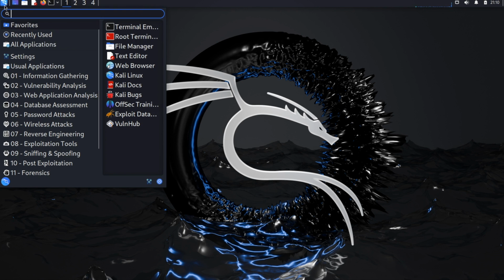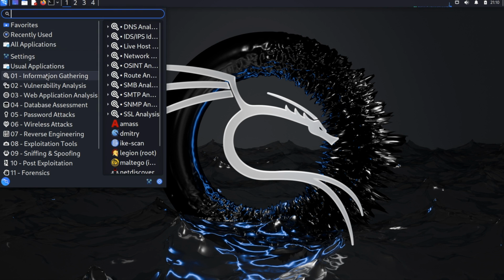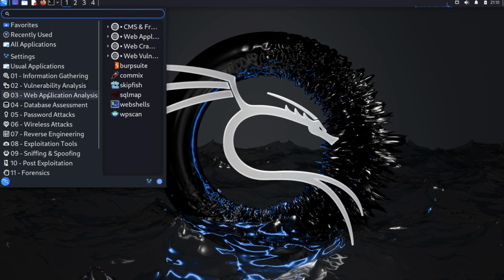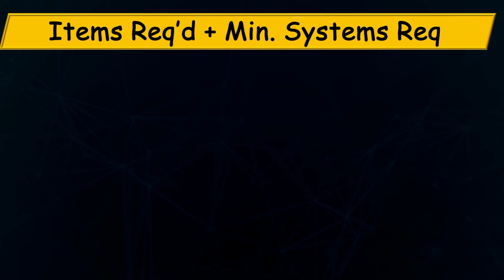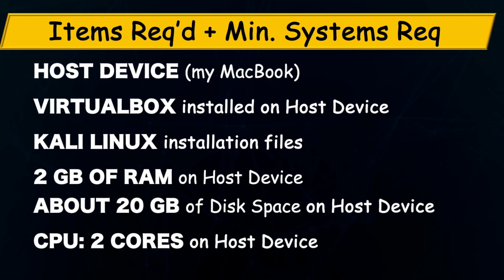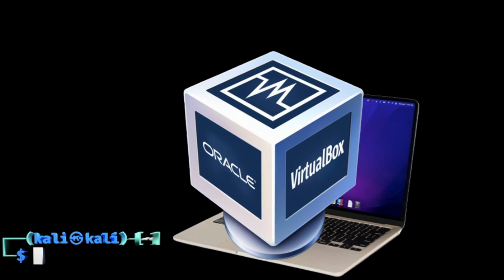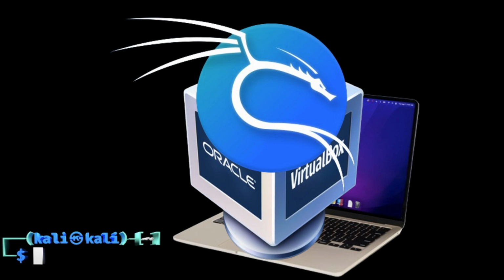As you may already know, Kali comes preloaded with many security tools that can be used for ethical hacking and digital forensics. Depending on the tools you plan to run on Kali, these are the items we need for the installation, as well as the minimum system requirements. We need to have installed VirtualBox on our MacBook or PC, and then install Kali Linux VM on the VirtualBox.